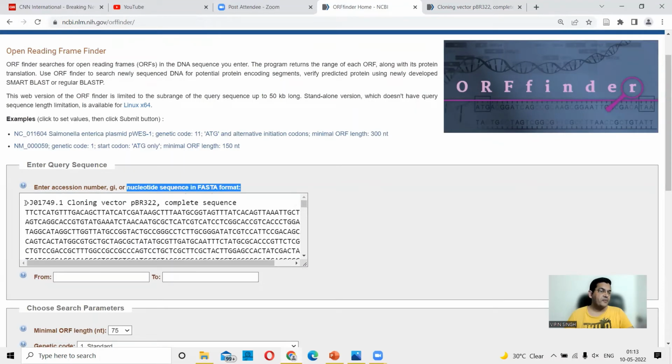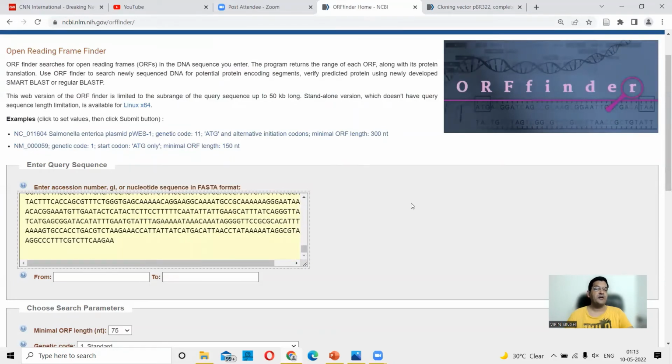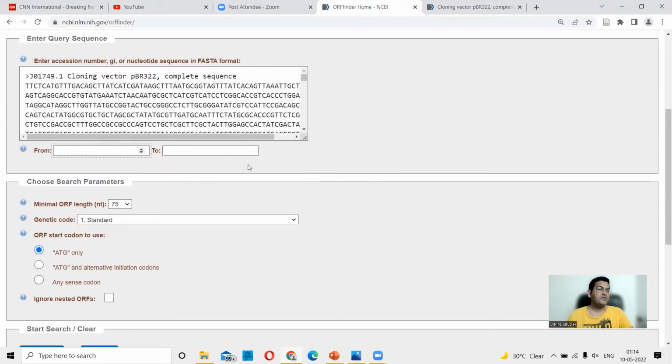The FASTA format begins with a greater than sign, followed by a small def line or annotation line. So this is basically defining what the sequence is. This is the cloning vector pBR322 complete sequence, and then followed by the sequence itself, right? If you want to annotate a subregion, you could define that, let's say 1 to 1000, but you're not going to do that because you want to annotate the entire pBR322 sequence.